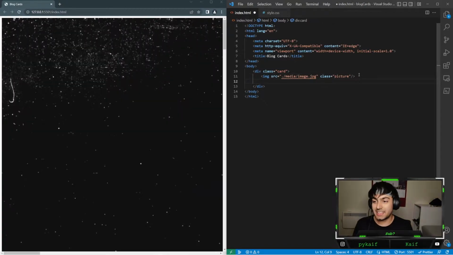As you can see, when I hit save, the image is loaded on the left. The size of the images is a bit large and it's going to remain like this for a while until we get to styling, so apologies, but we will definitely fix it.